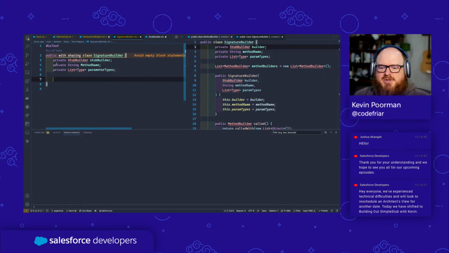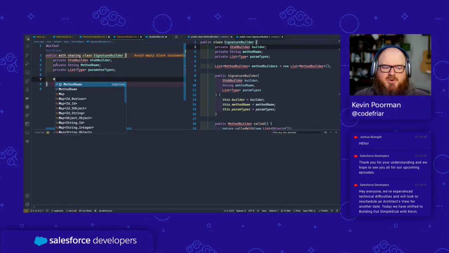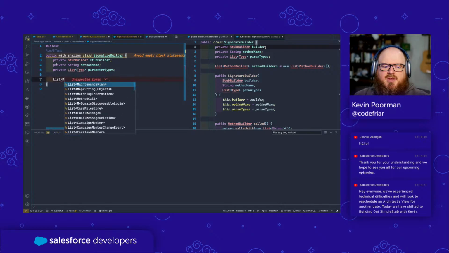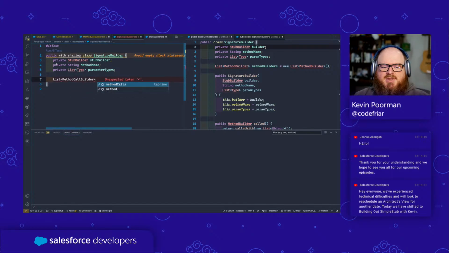So we've got parameter types, and we're going to have a list of method builders. So list method call builder. And it's not going to know what that is because we haven't saved that file yet, so just bear with me for a second. We're going to call this one method call builders. Auto fill that out for me.